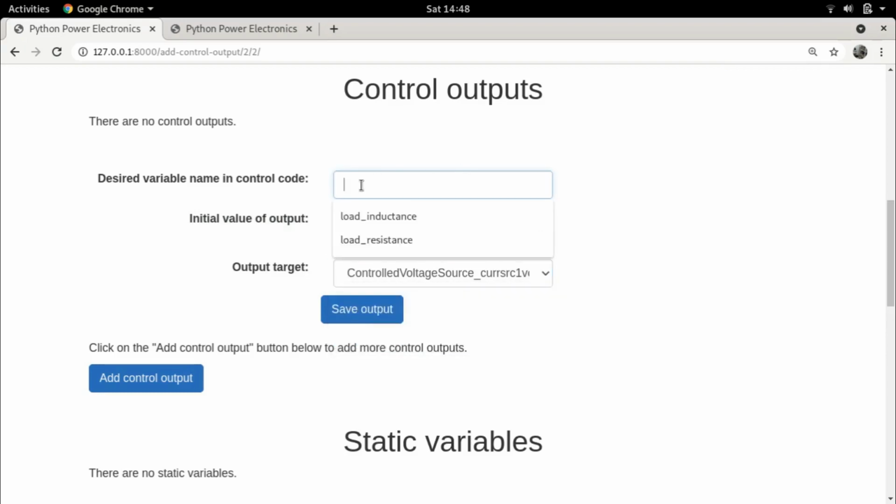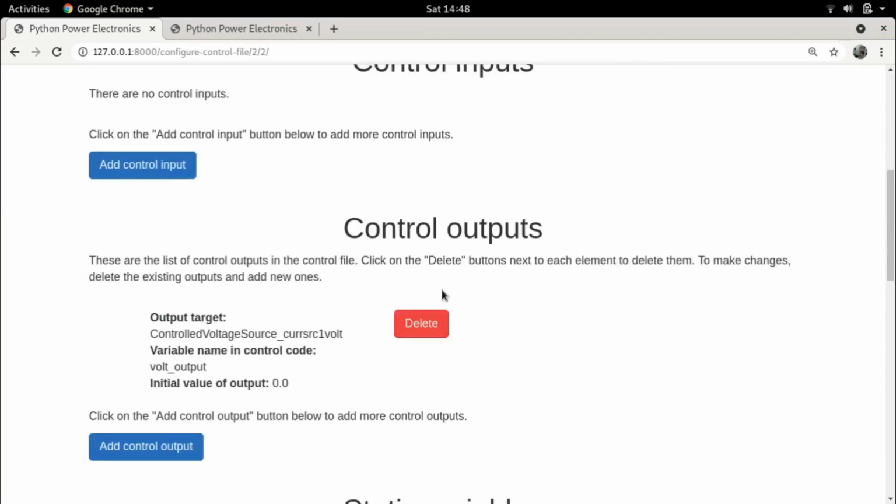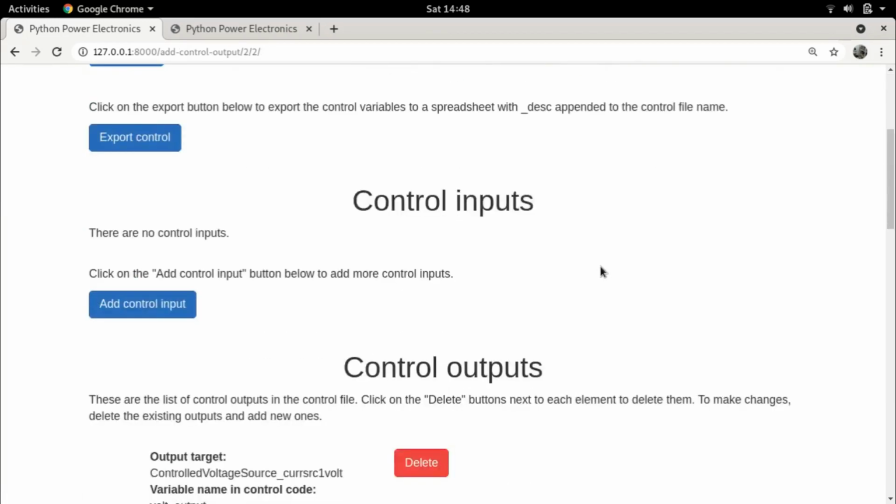So now that this is there, this is the control voltage source. So I'm going to give it a name that I'm going to use in our control code. So let me call this voltage output. The initial value can be 0. Save the value.